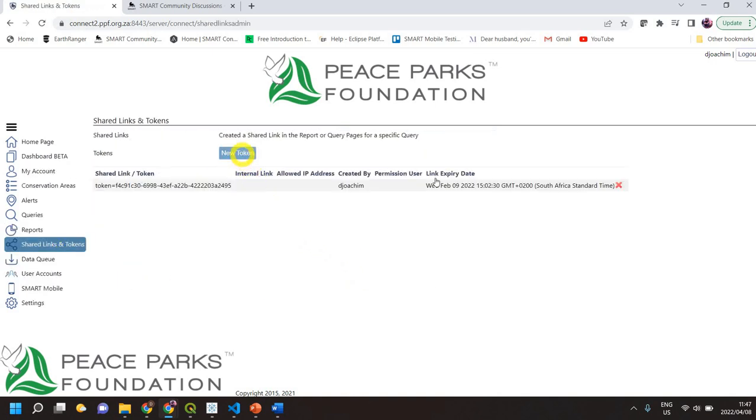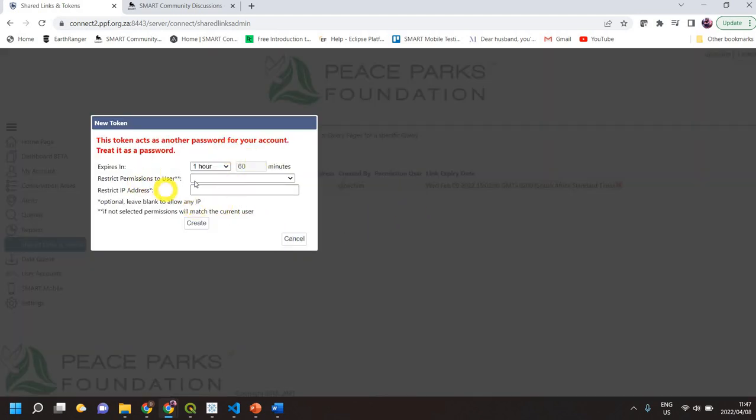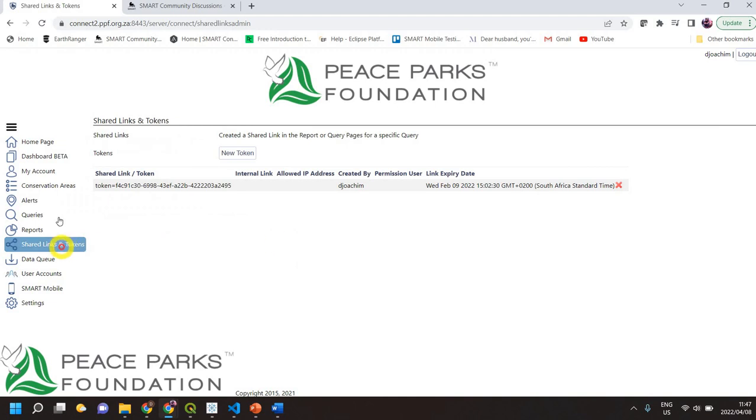Shared links and tokens. If you want to share your information with somebody that's not a Smart Connect employee or has a username and password, all these token addresses that you create here or on the queries or on the report side of things will come up here, and you can then manage it from one central location. So this one is for a report that I wanted to share with someone, only for a specific amount of time that I created, and here it is here. But again, this will come back at a later stage.